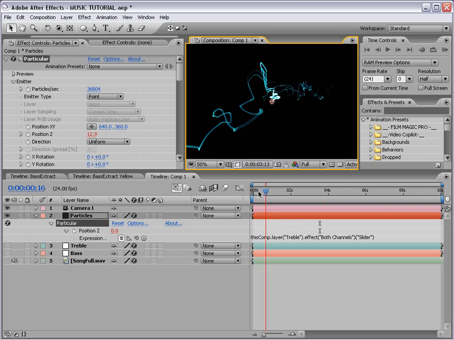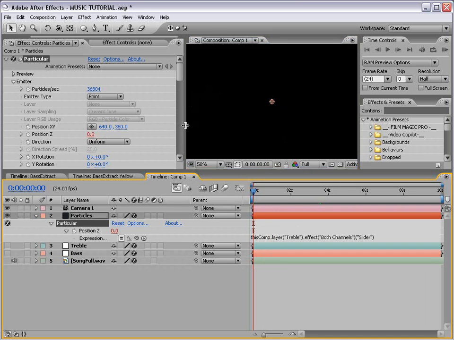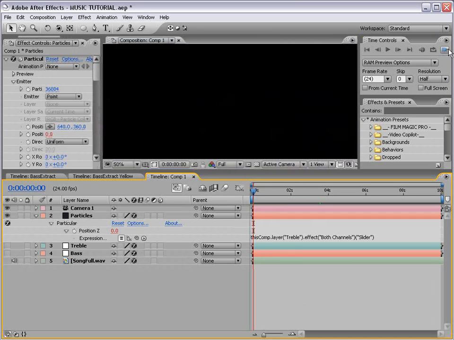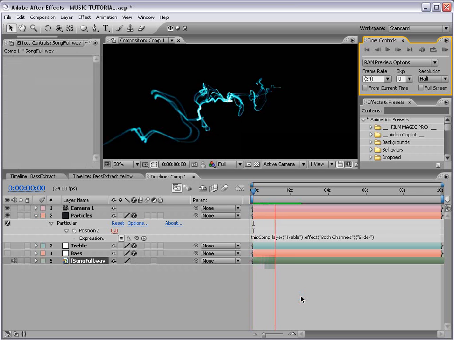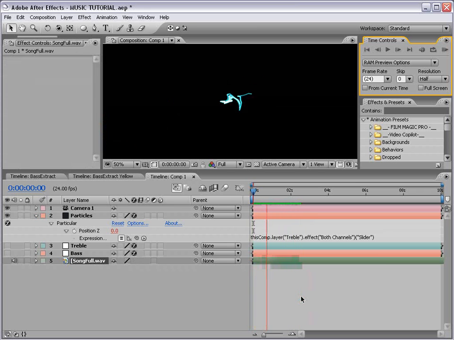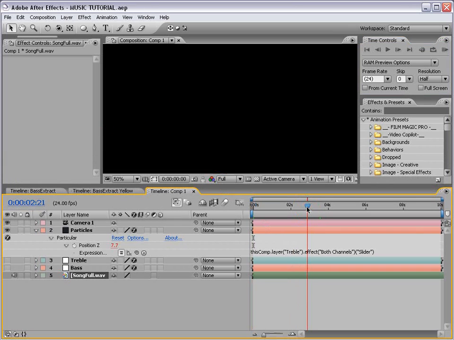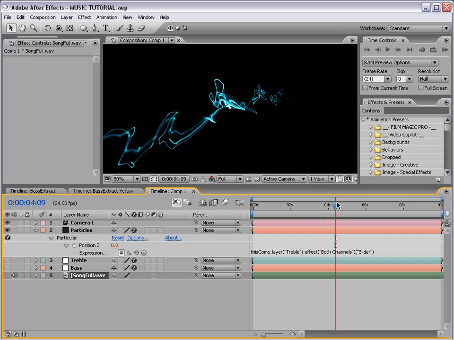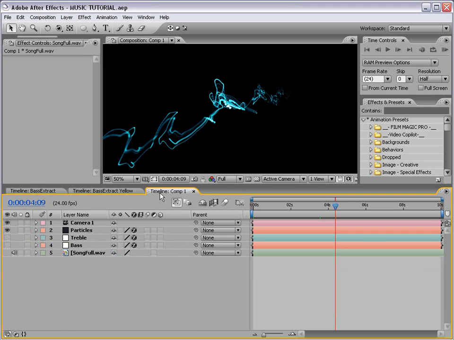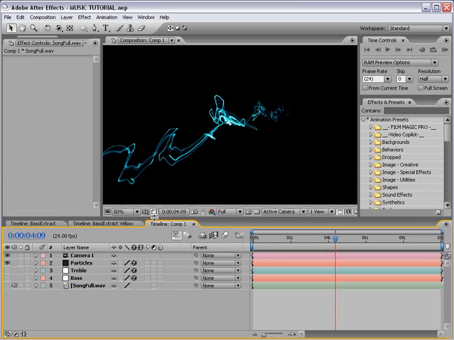And let's just take a look at what this is creating for us. So I'm just going to RAM preview. Okay, so you get the basic idea. It's sort of pushing the particles, and the particles are inheriting the velocity from the music. So a little different way of creating an animation.